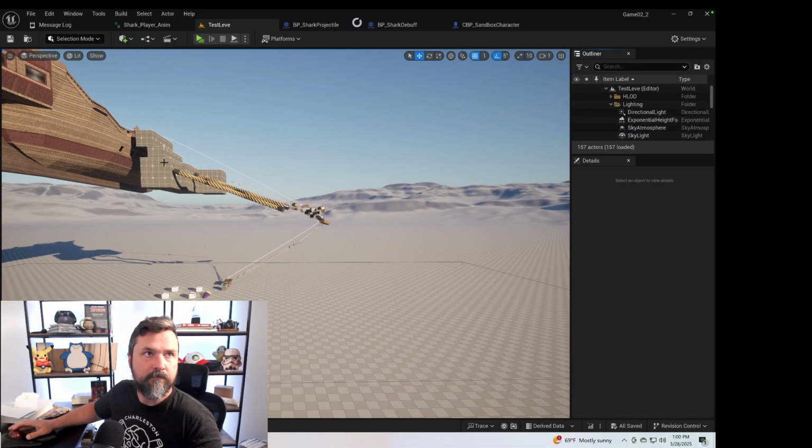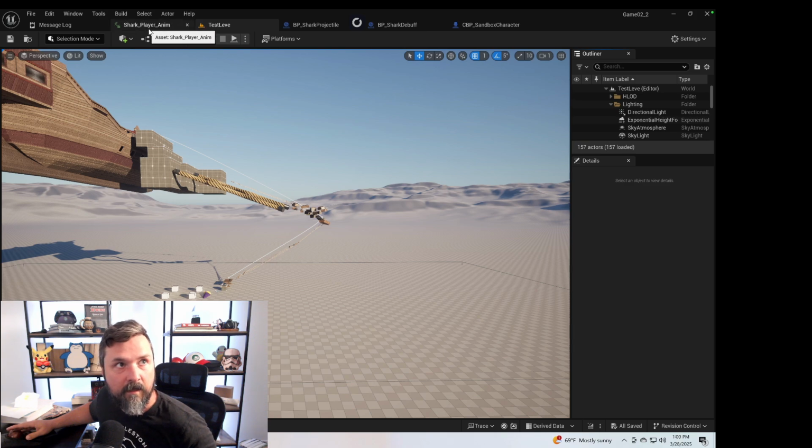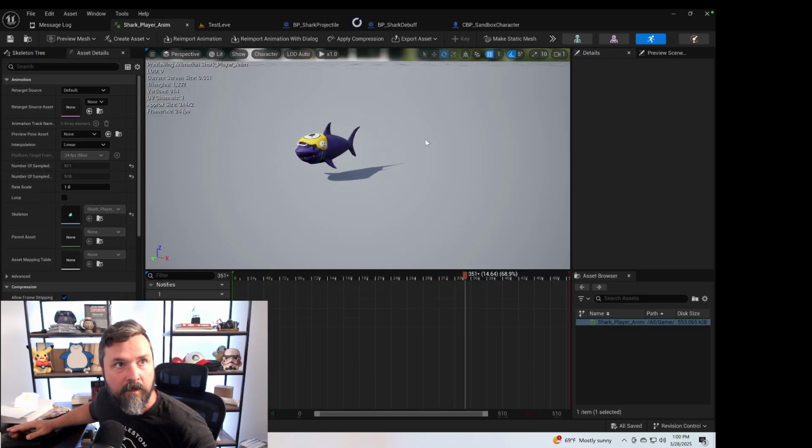Boom. Okay, so let's look at what we got in Blender. Okay, so this is our shark, and he's got a bunch of animations, and I'll show you. So what I did this week was I messed with the mesh and the bones. I'm still trying to get the vocabulary for it myself. I'm only a week into this.